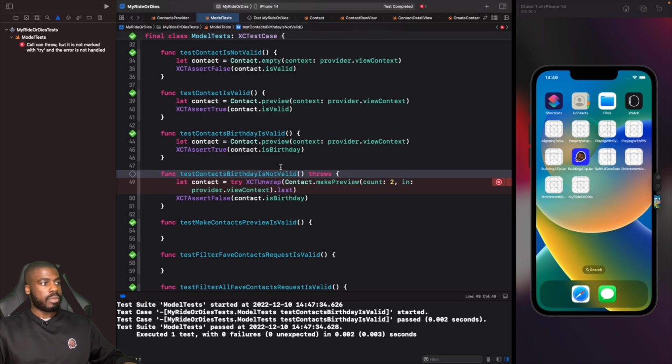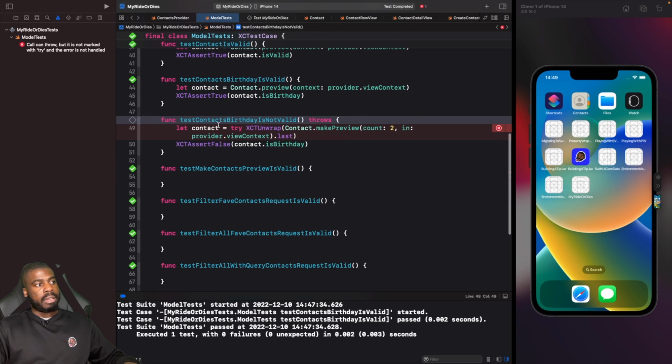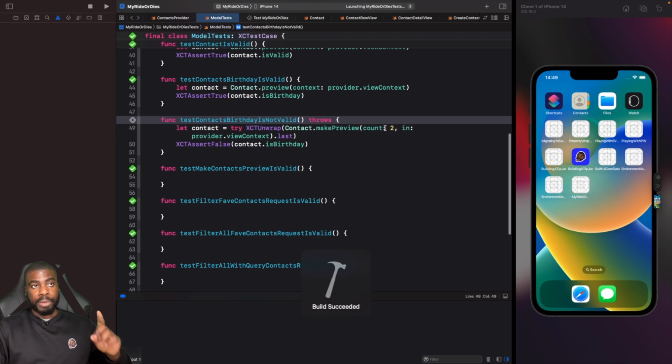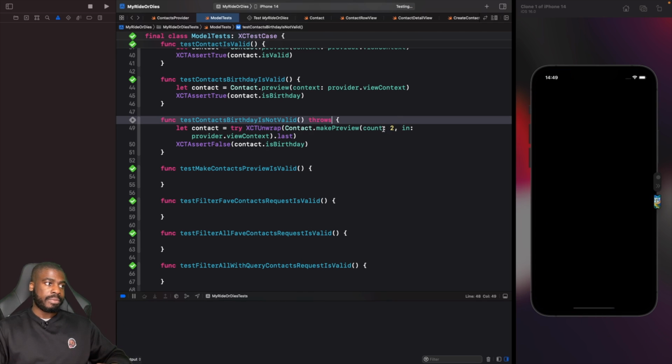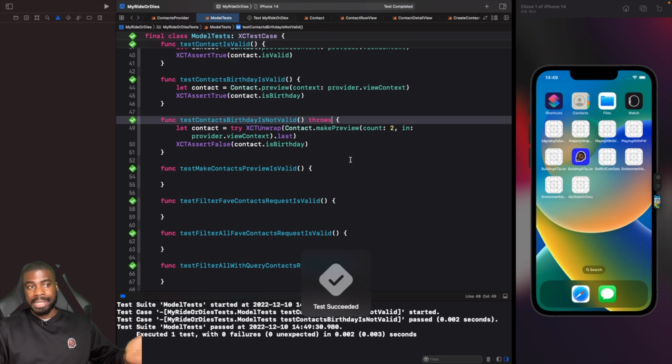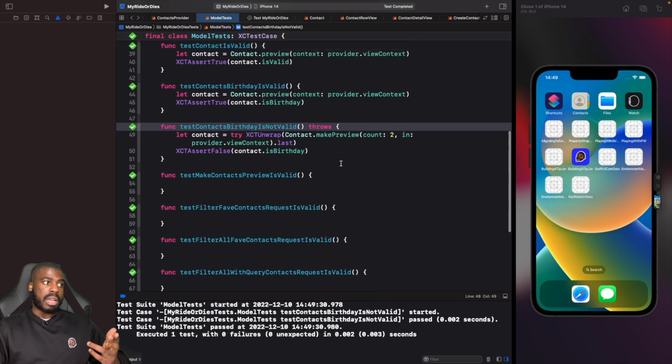Throws. Cool. So we're saying here that the function should throw, and we're going to try to unwrap this value and get the last contact, and then check to see if it's their birthday. This should be false because the last contact's birthday would actually be yesterday. Cool. And that passes as well. So now we're making sure that the birthday is valid in both scenarios.